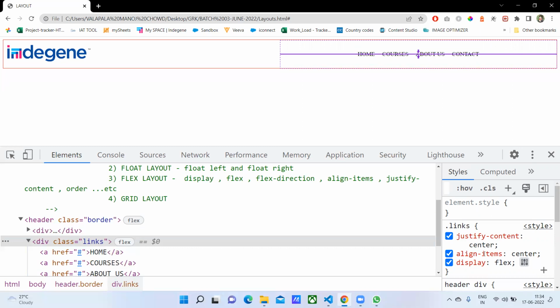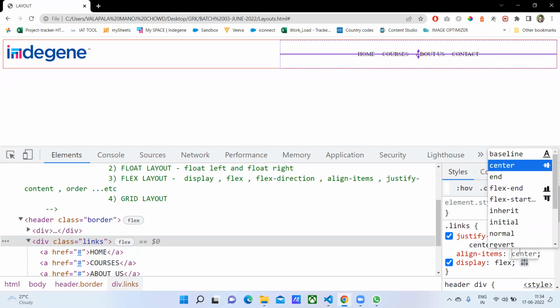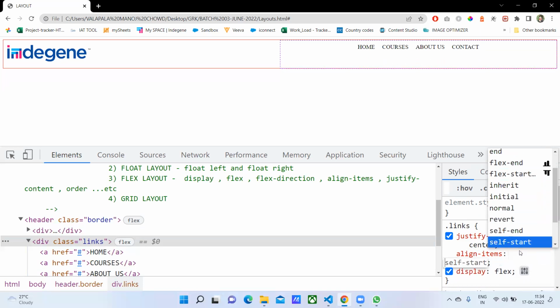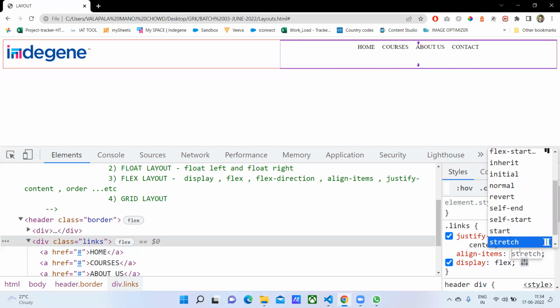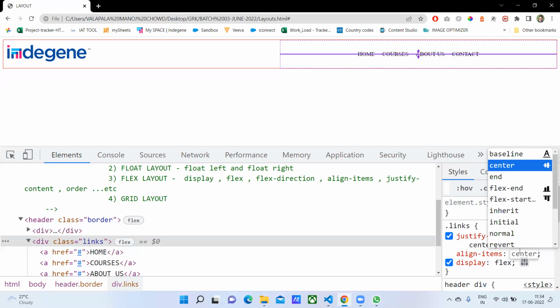Just as for justify content we have properties like start, end, left, right, space around, space between, in the same way, align items also has those properties. If I give start, it will go to the top. If I give center, it will come to the center vertically. If I give end, it goes completely to the end. If I give flex end, down; flex start, top; and self start means starting. Stretch means the whole thing will be stretched. Like this, each property has its values.